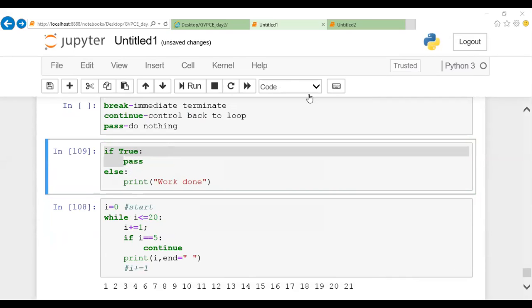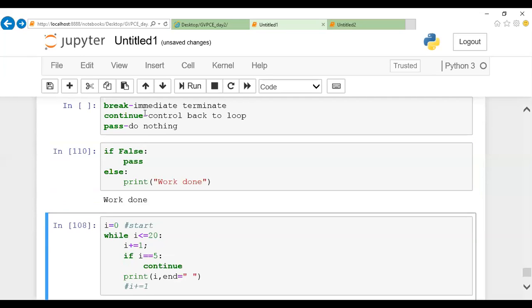The same program will be working fine if I mention if true, if false. If false, then you can notice that it will display work done. So this pass will work like a filler. I can't write the else part without a true condition, right? The true condition should be there. In those cases, you're supposed to mention pass here. If I mention pass, no work will be done. Whenever you want, you can fill it later on.